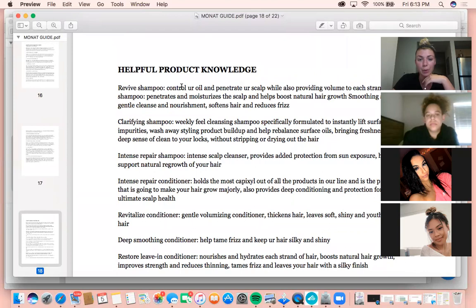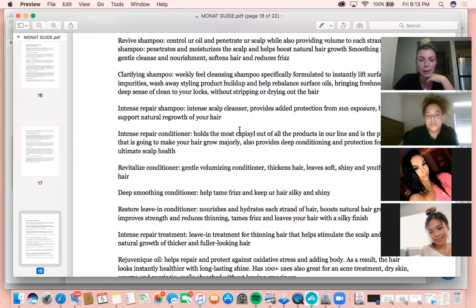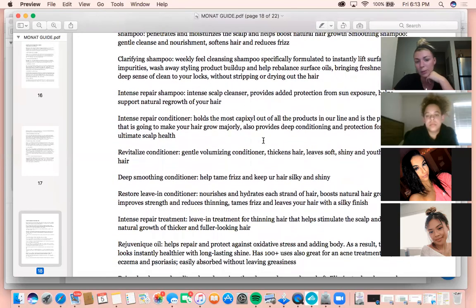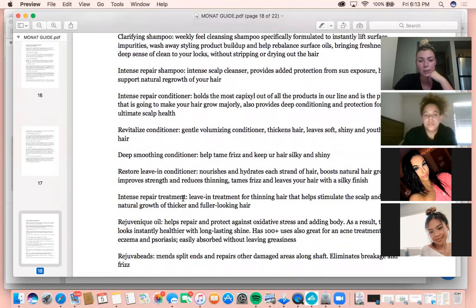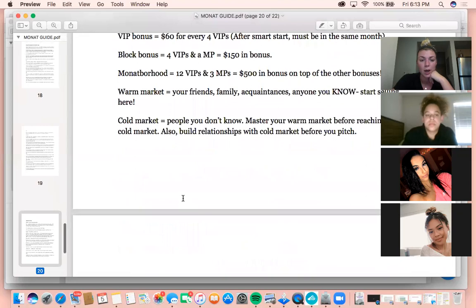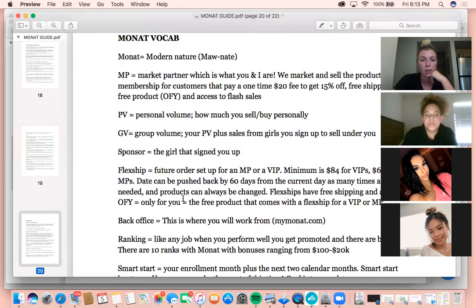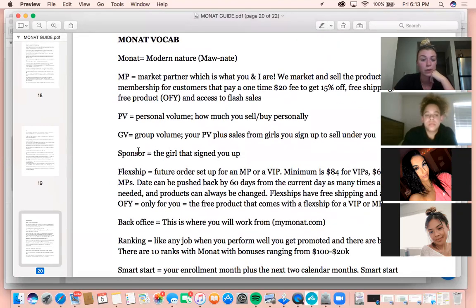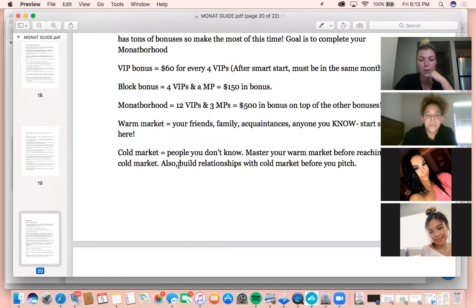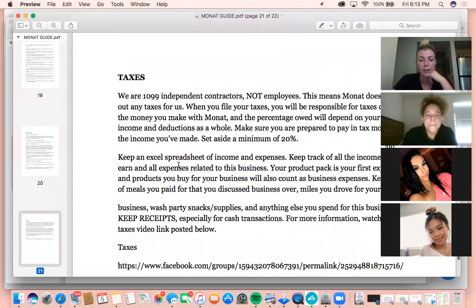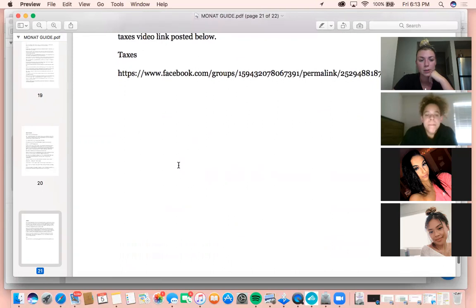So Revive shampoo, control your oil, intense repair conditioner, holds capixel, help with growth. So if anybody needs a reference, they can use this. Basic, just vocab, what's PV, what's GV. This is from Gabby's. And then taxes, this is also from Gabby's.